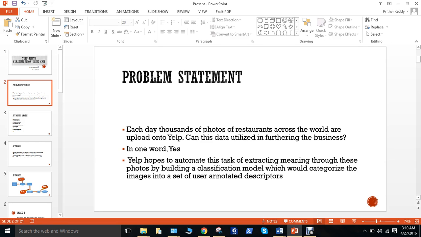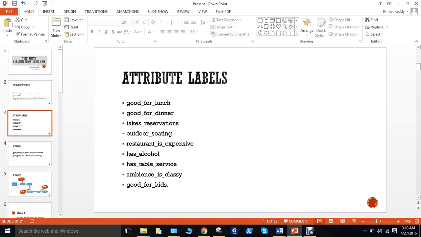Let's take a look at the labels. So these are the labels. As a vision engineer, how would I go about designing features to extract these particular labels? It's a pretty hectic task and we would like this to be done automatically, and that's where deep learning comes in. So I'm going to talk about the approach I've taken.